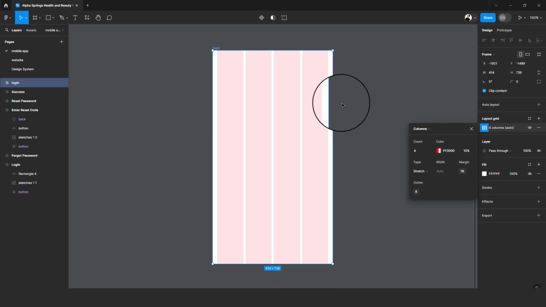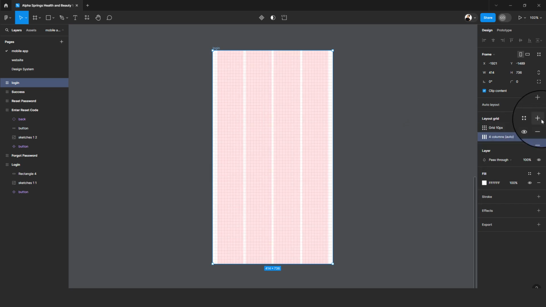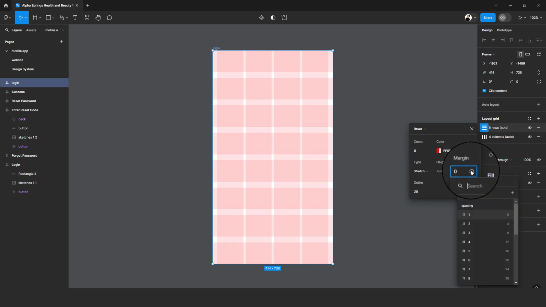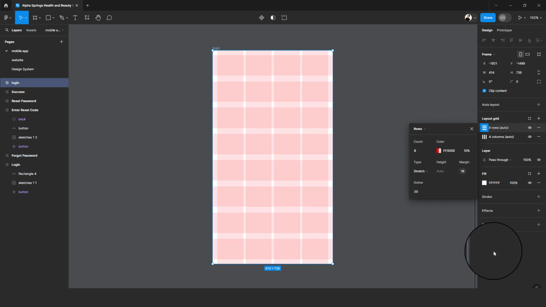Now let's add the last part of a layout grid, which are rows. So in order to add a row, we need to come to the plus button, click once, and we'll come again where we have the grid icon, click once. We'll change this to rows, and we don't have to have a specific number, but just to keep it consistent, I'll give this 8 for the rows. The color should remain the same, the type should remain the same, and the margin is going to be 16.